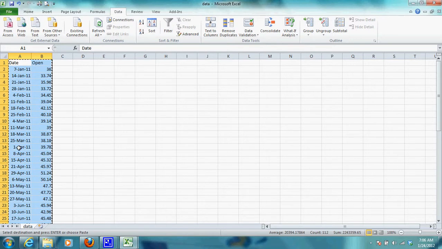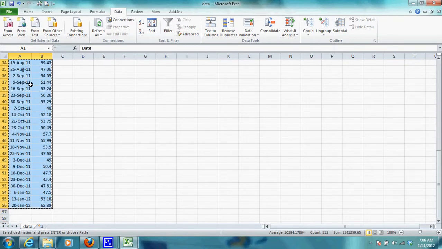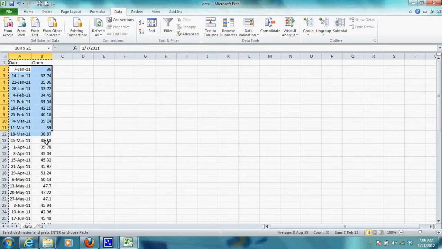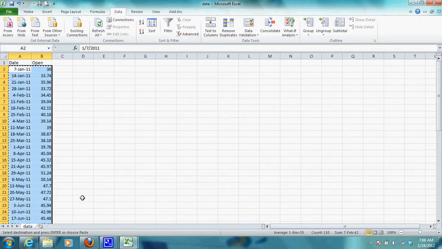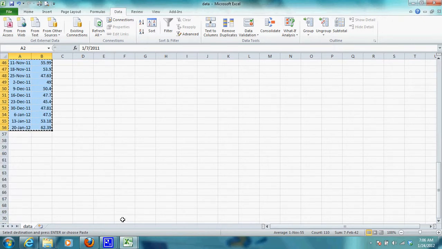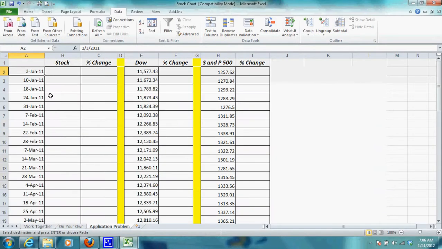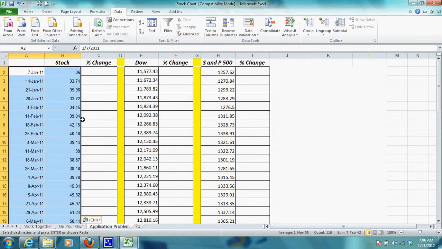So it would be A1, or let's go A2, all the way down through your last column, or last row of data. So don't highlight the date and the open, just highlight A2 all the way down through the last one. Copy. And paste it in A2. If the dates change, it's okay.